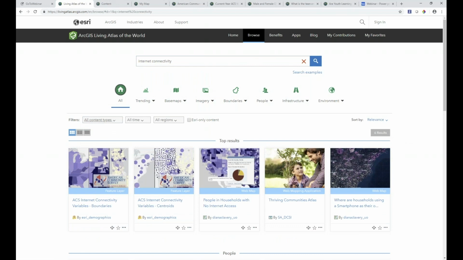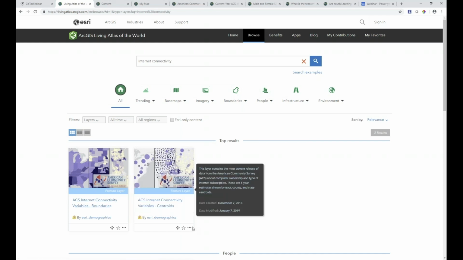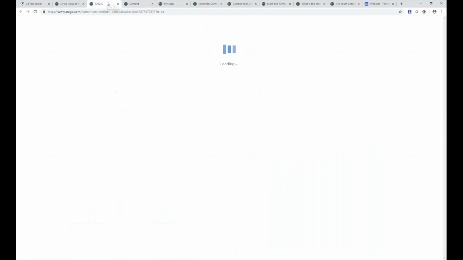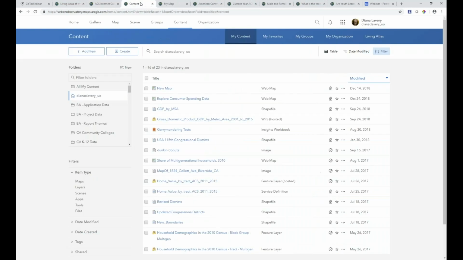So I only get 6 results here. If I got more, I would narrow it down to just layers, for example. And here you'll see the 2 different layers. We've got one for boundaries and one for centroids that was mentioned by Lisa. We can add these straight to a map viewer if we like, or we can open them and explore the item details page, which I'll go over in a minute. But there are so many other ways to get to the data itself. That was from the Living Atlas website.